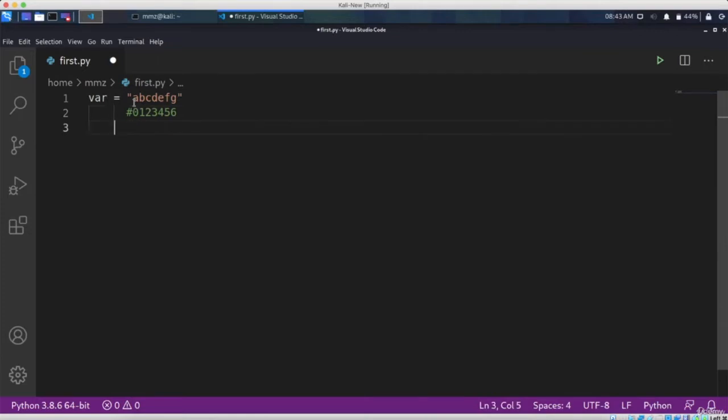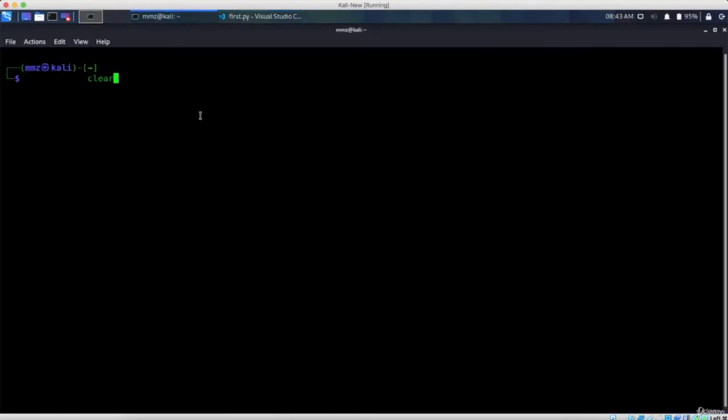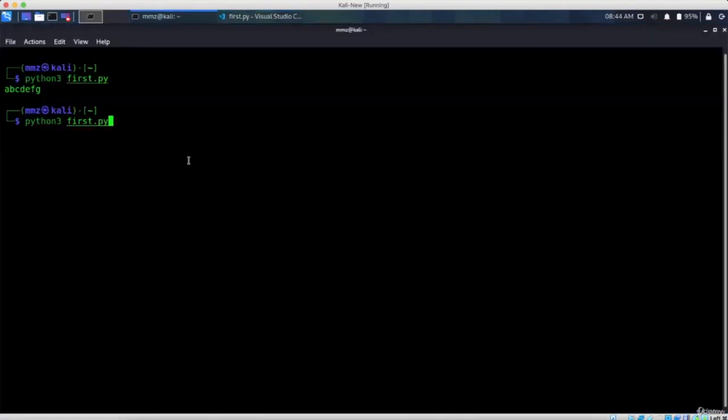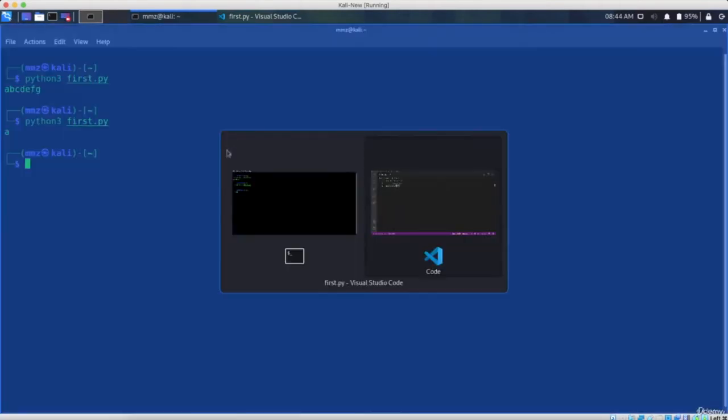So if I print the variable, it will print everything, right? And we already saw that. So let's see again. Yeah, A, B, C, D, E, F, G. Everything is working as expected. But if I put the square brackets like this, and I put the 0, for example, this will print only the A character. So if I return here and run it, you can see that it is the A character only.